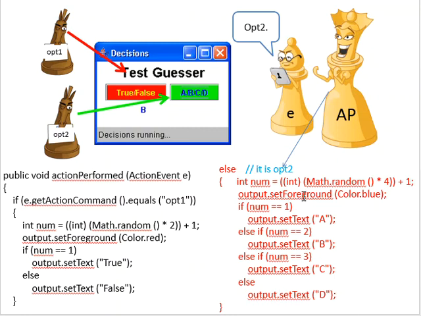You can also notice in this code some other things. You can see how we're changing the color with setForeground, and you can see how we're changing the text with setText. And that is the basics of the action command, action listener, and ActionPerformed method.